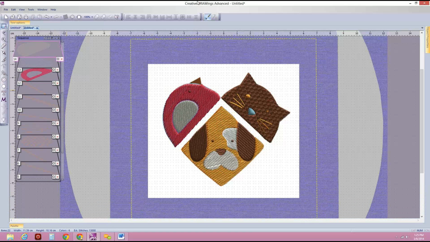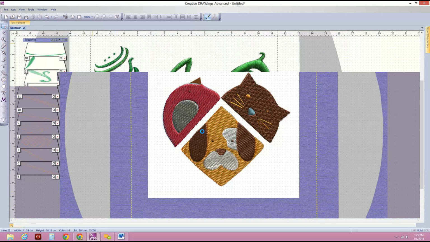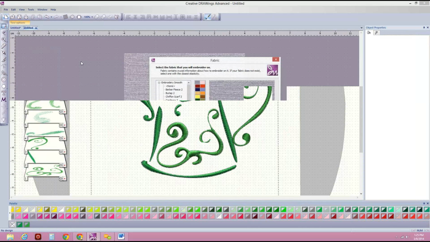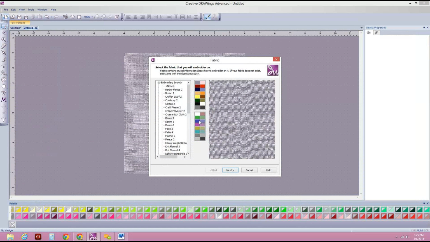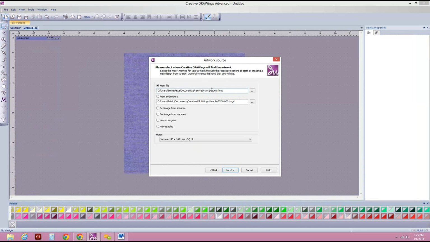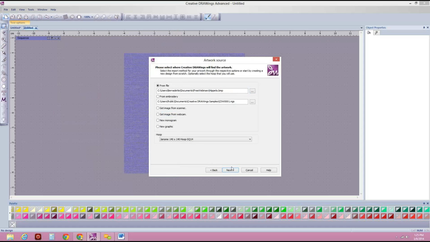All right, so let me go ahead and close this. And it's going to ask me if I want to save it. I want to say no. And I'm going to create a new file. And we'll kind of go with the denim and say next. And I'm going to use the same image, this, right? So I just say next.